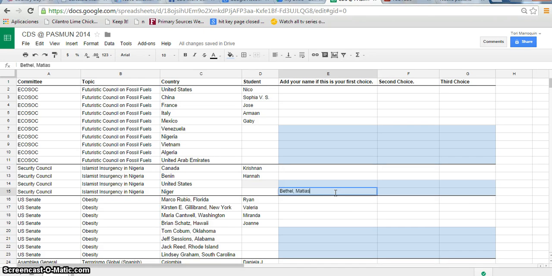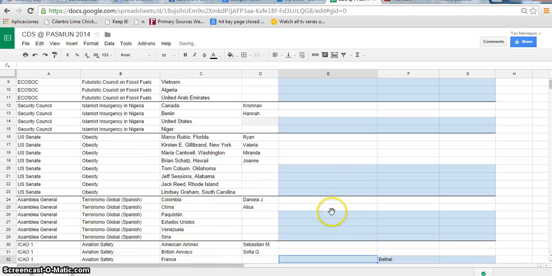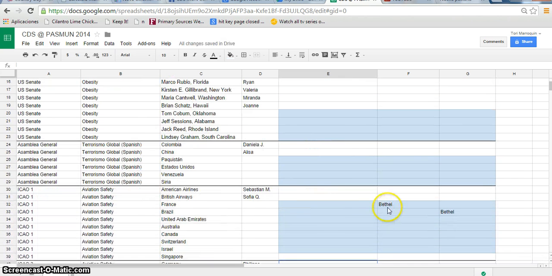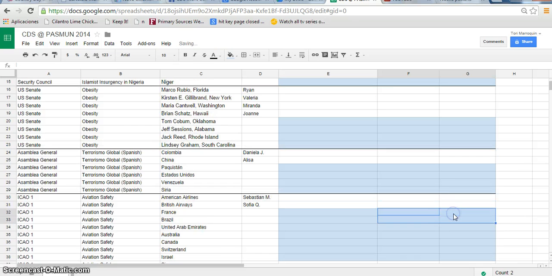Okay? So, you know, you probably will have a lot of people trying to request first choice the same country. And that's okay, that's normal. So just make sure that you put your name in the one that you're most interested in and that you're only writing in those blue areas. Mess with my formatting and I will find you.